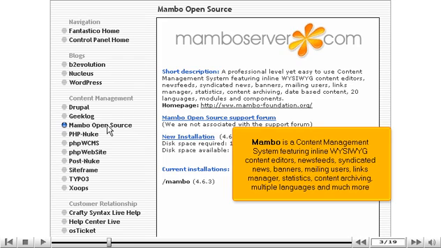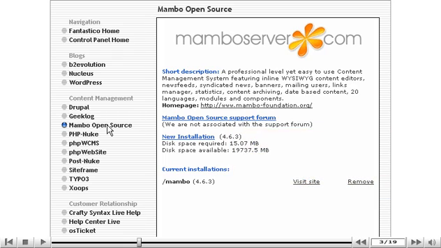Mambo is a content management system featuring inline WYSIWYG content editors, news feeds, syndicated news, banners, mailing users, links manager, statistics, content archiving, multiple languages, and more. Click the new installation link here.